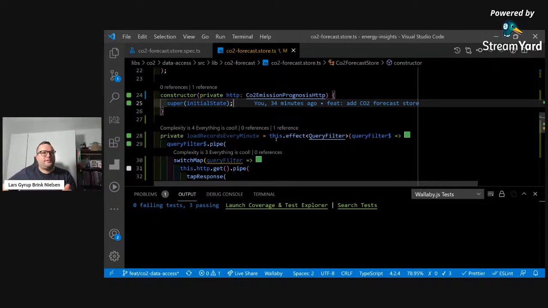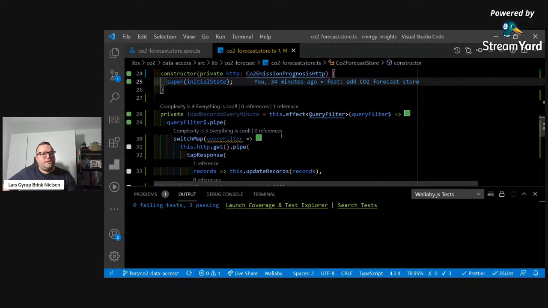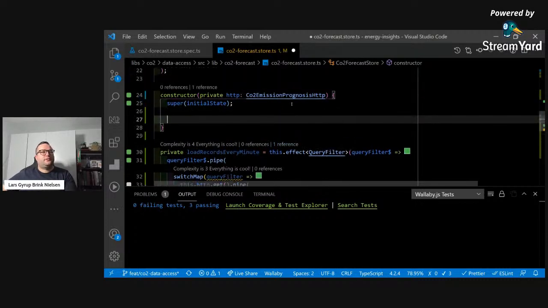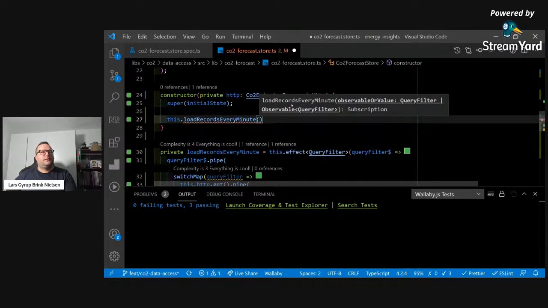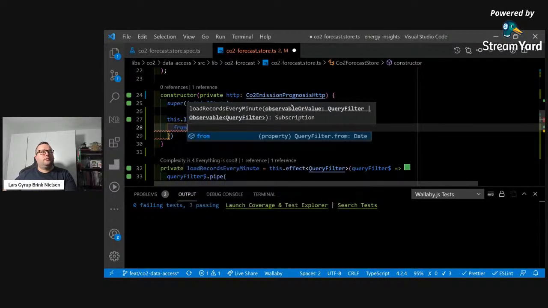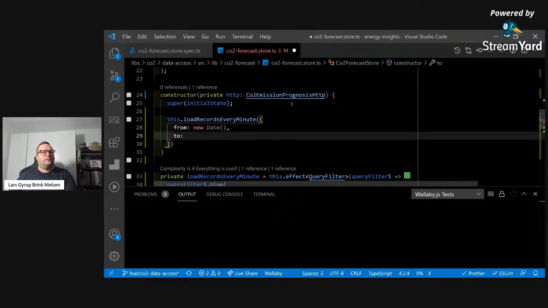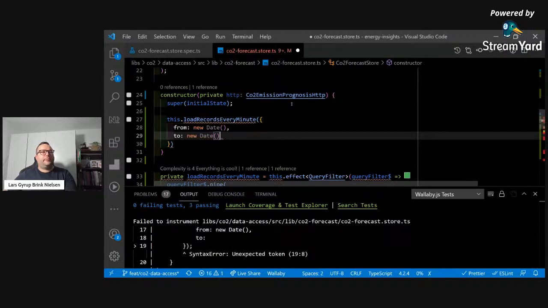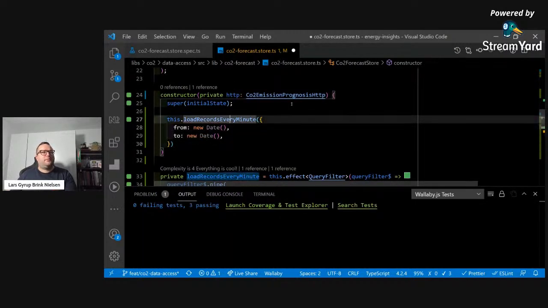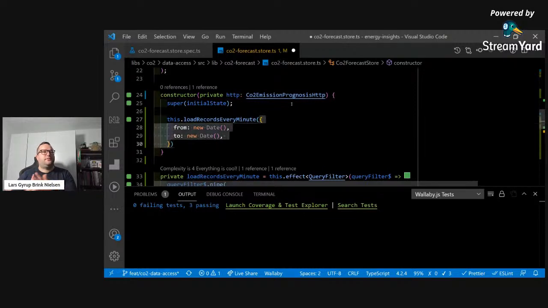Okay, but the last step here is now we have this effect, but we need to initialize the effect. We need to kick it off. And we could do that, for example, here in the constructor. We could say load records every minute, and then we need to pass it either a value of dates, or it could be an observable, because what would change these two values? Well, if the user wanted to browse different days, but that's not really the case for a forecast.